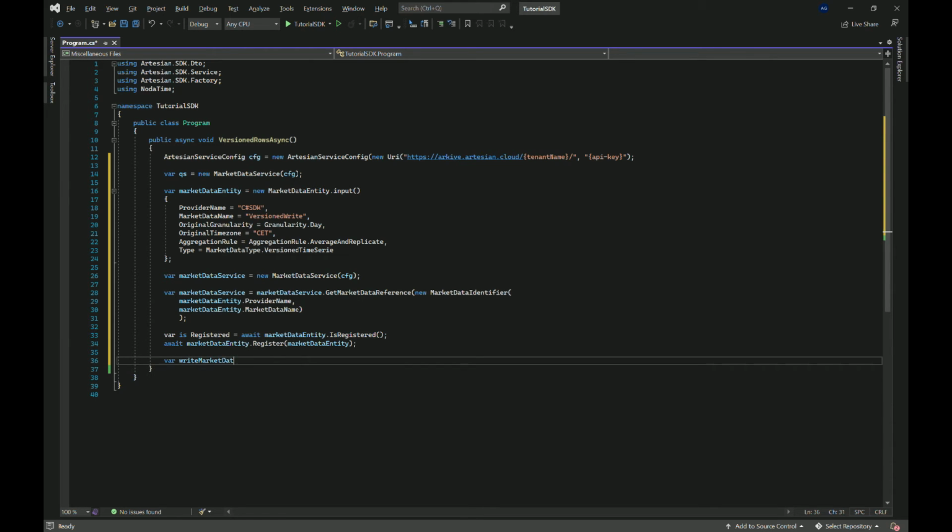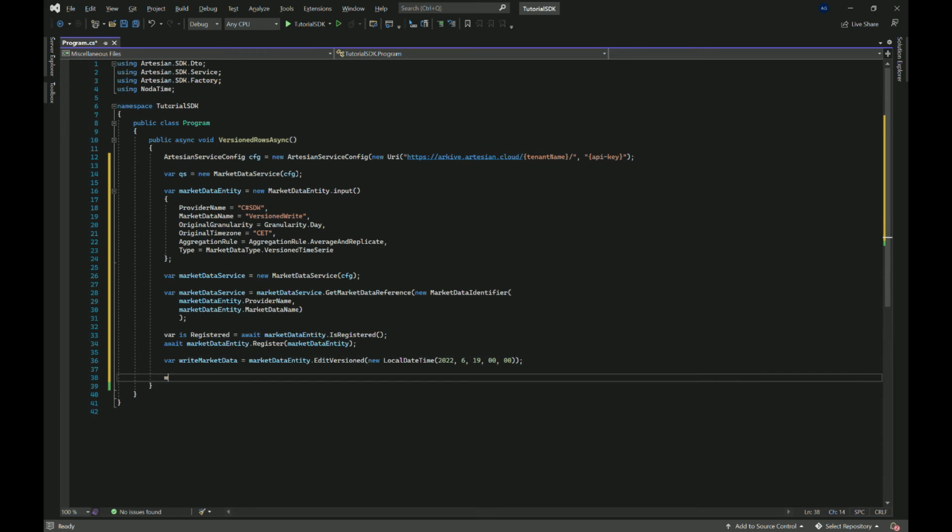We can now proceed to insert our values in this market data, with the command edit. Every time we add data, we need to pass the local date of our timestamp and the value associated with it. Because we are writing data in a daily granularity, we will insert values for a specific day and a specific month of a specific year only. If we were writing data in an hourly granularity, then we would be supposed to write data for a specific hour of a specific day instead.